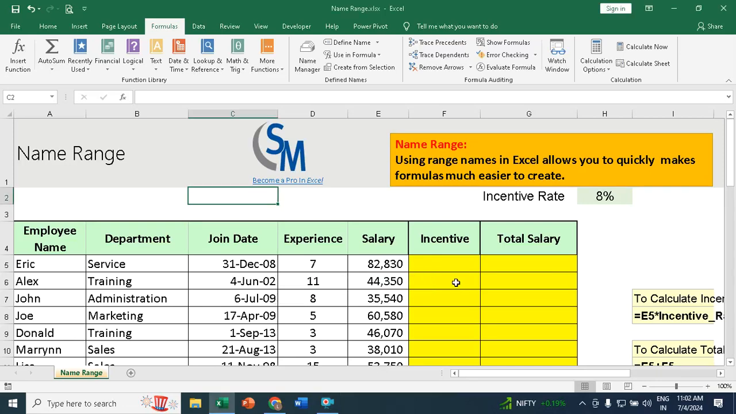In this example, I'm going to teach you about name range. First of all, you should know what a name range is. A name range is nothing but an option that allows you to quickly make your formulas much easier to create.